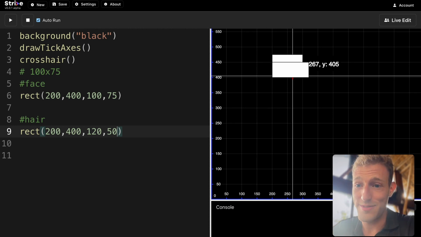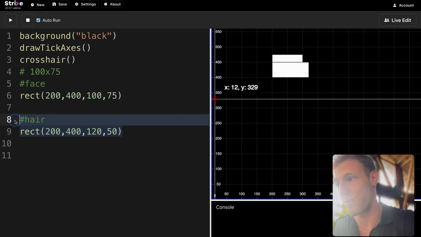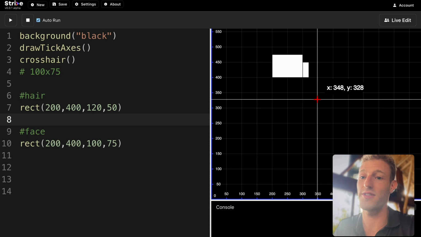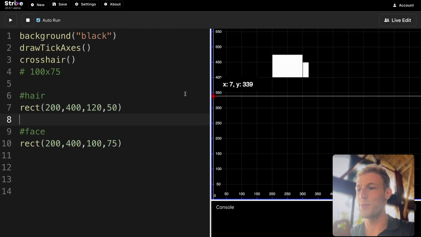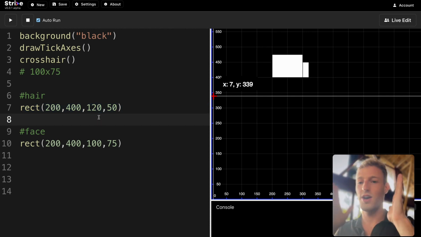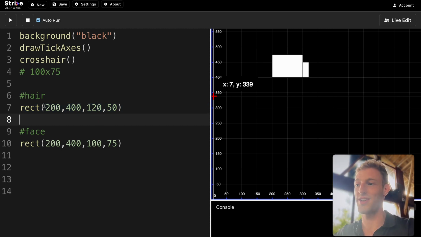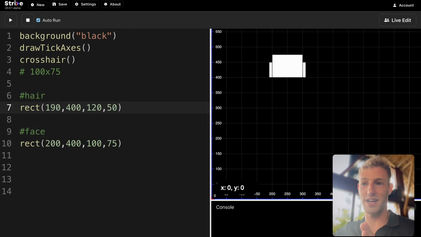But now you can see the hair is in front of the face. In order to get it behind the face, we need to draw the hair first, and then the face. Okay, now we just need to get the positioning right. The width is 120, so we want it to come out 10 pixels to the right and 10 pixels to the left. If I put 190 here instead, then it's going to come out symmetrical across both sides.